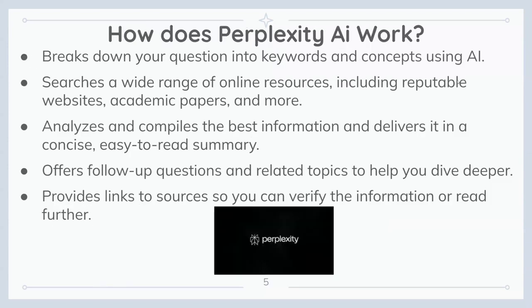So how does Perplexity work? Since it's not like an LLM, it's not necessarily generating stuff on its own. It's rather pulling from the internet, like I said before. It's mixing natural language processing, whatever Google uses, and then it's also mixing AI. So it basically breaks down your question into keywords and concepts, whatever it thinks are the main points of whatever question you ask. Then it searches a wide range of online resources, including reputable websites, academic papers, and more. And it analyzes and compiles the best information and delivers it in a concise, easy to read summary.